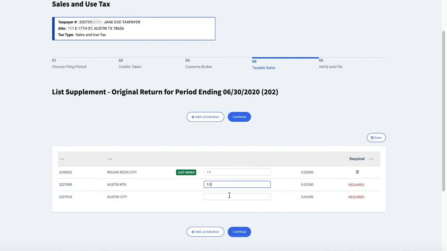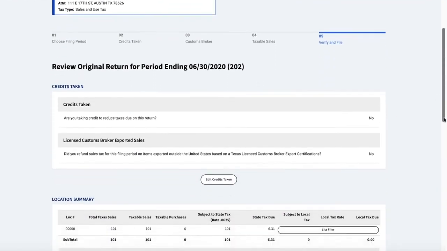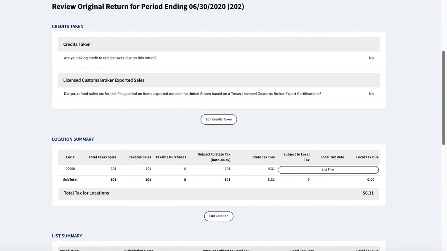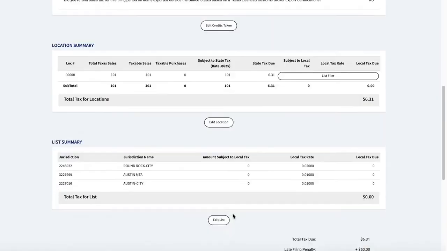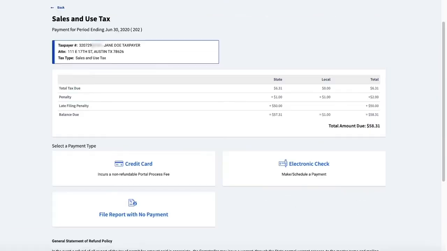Enter the amount subject to local tax made in your jurisdiction. Select Continue when all jurisdictions have been completed. Review the sales tax data you've entered. If you need to change your return data, select Edit Credits Taken, Edit Location, or Edit List. When you're done reviewing your data, select Continue. This is only a review page, and your return has not been submitted yet.